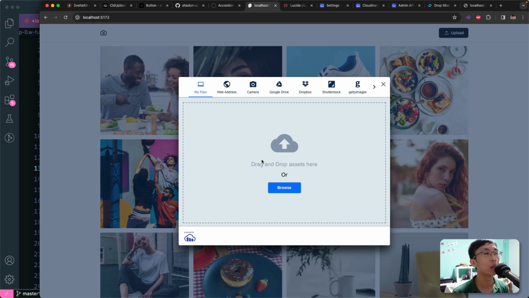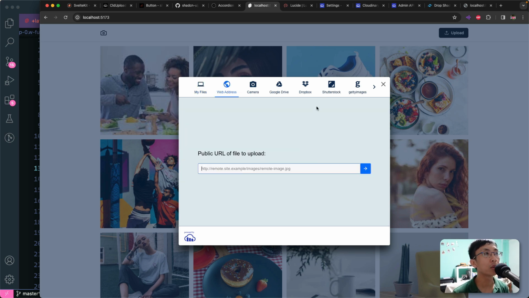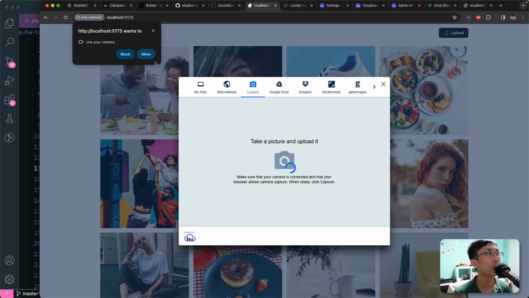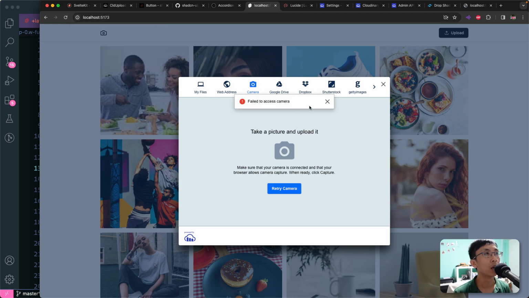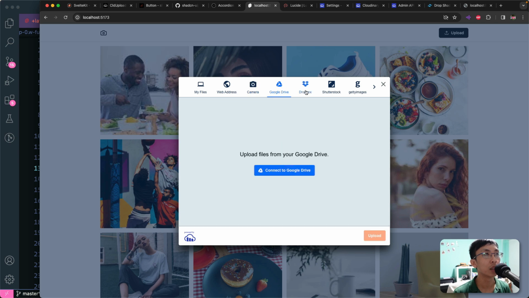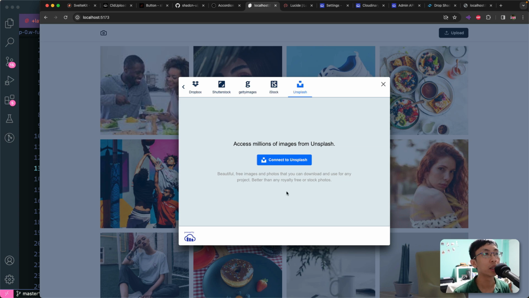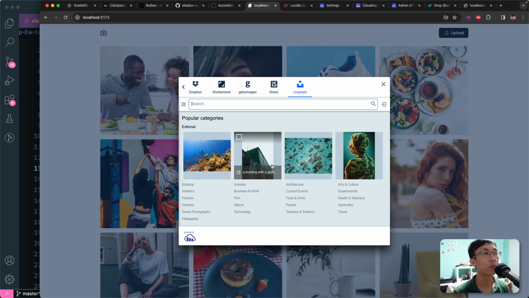Here when I click upload, immediately you can see this Cloudinary UI widget showing up. So Cloudinary UI, it's amazing. It allows you to upload images from your files, or you can copy a URL and use that URL to upload, or you can take a picture immediately with the camera. And you can also use data from Google Drive, Dropbox, Getty Images, Unsplash, anywhere. You can get images directly online into your Cloudinary account, right?